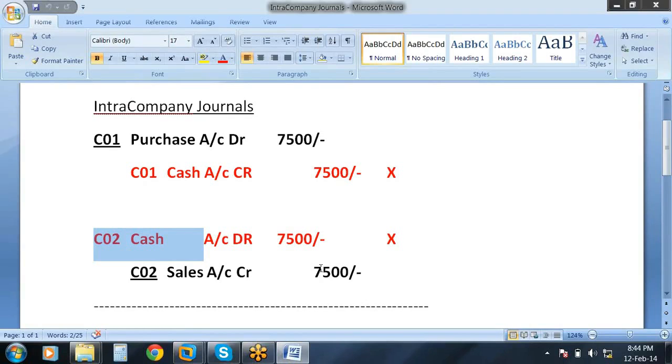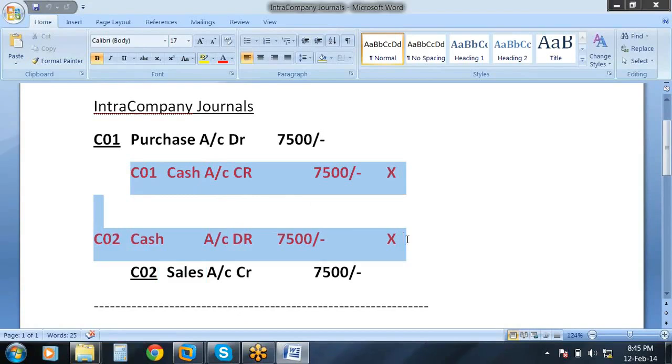Is this clear? What will I write then? Company 1 made purchases, whereas company 2 making sales to company 1. Company 1 is purchasing something from company 2. Only this black color line you see, I am going to draft. Whereas these two lines, system is going to bring automatically.